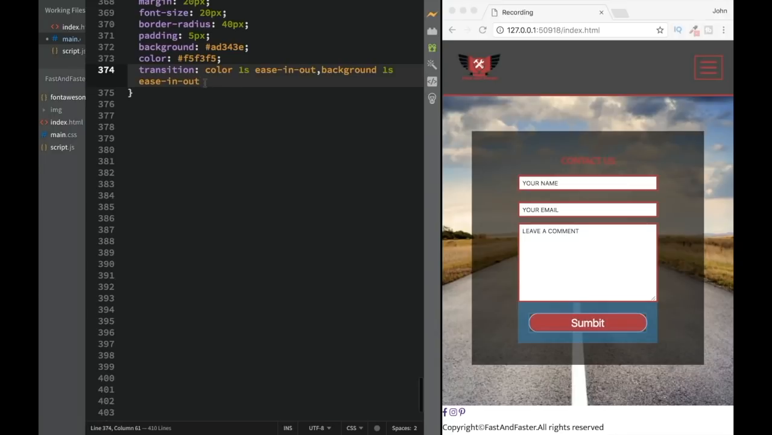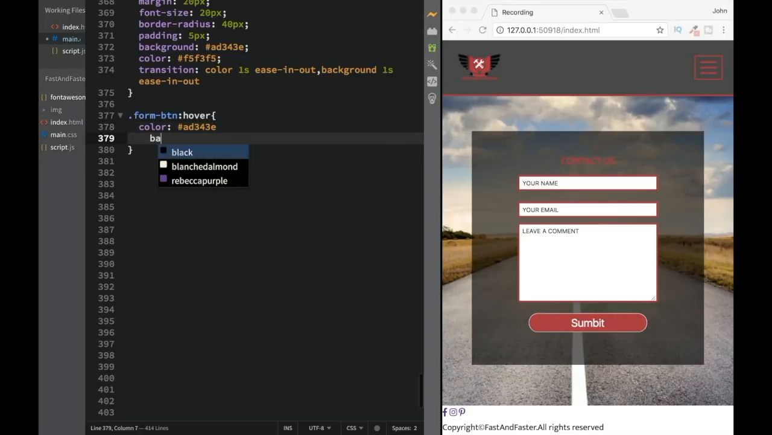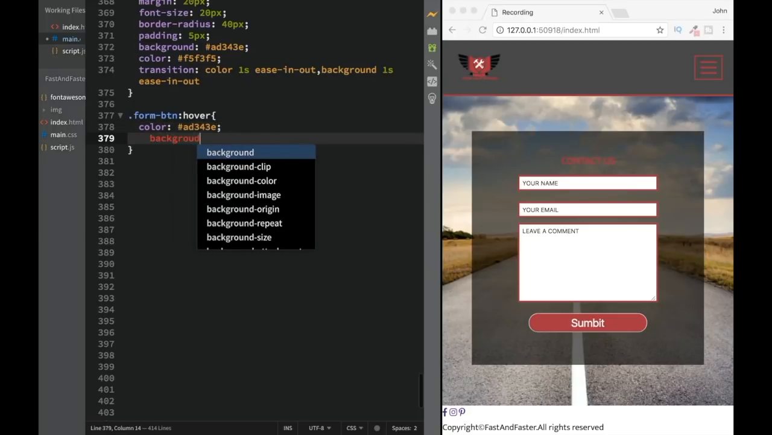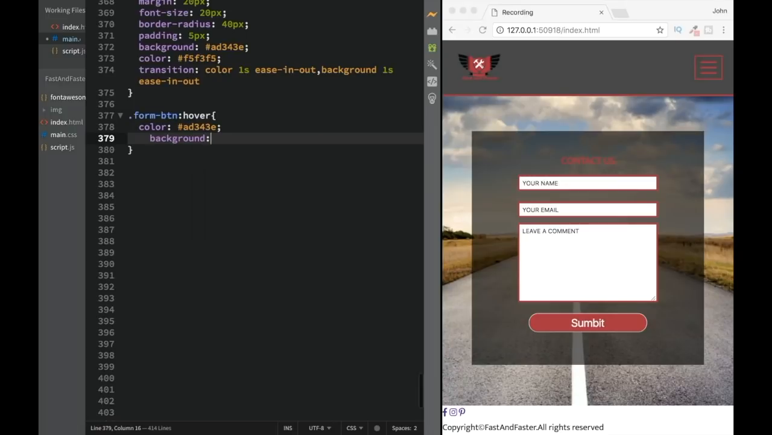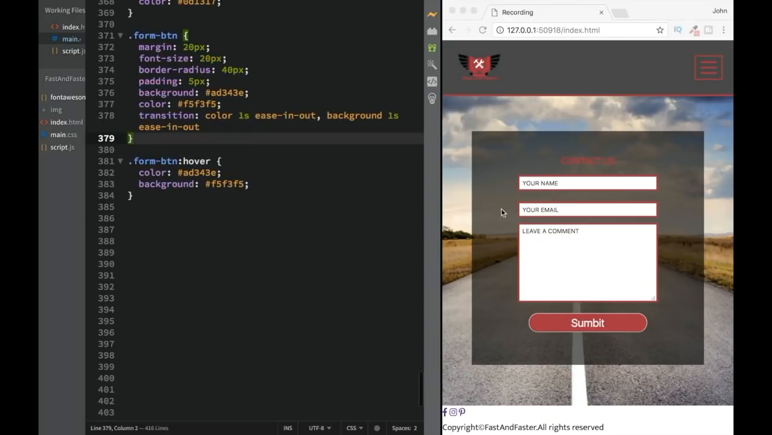So now that we have this, let's go back over here and let's say form btn colon hover, and we're going to say color over here, right? So now the color is going to be red and the background is going to be white. So here, semicolon, background over here, and this is going to be hashtag F5F3F5, right over here like this. So once we have this, now you can see what happens, right? As I'm hovering, again, the button is going to change the color, but it's happening over time.